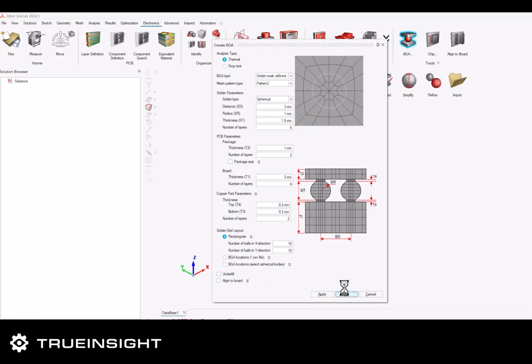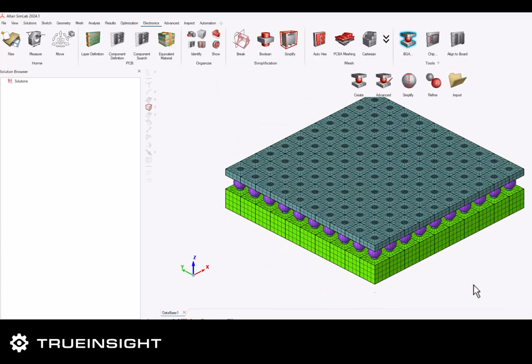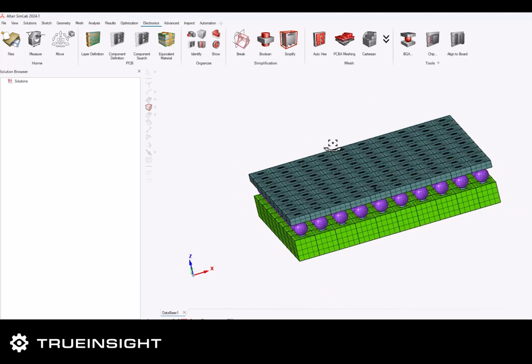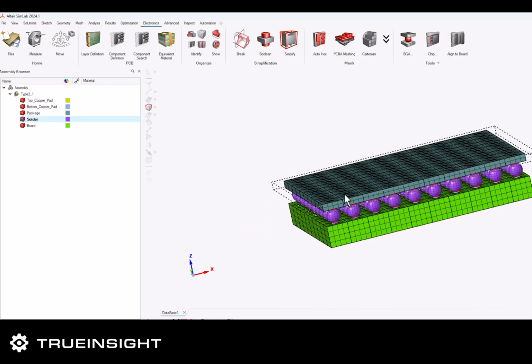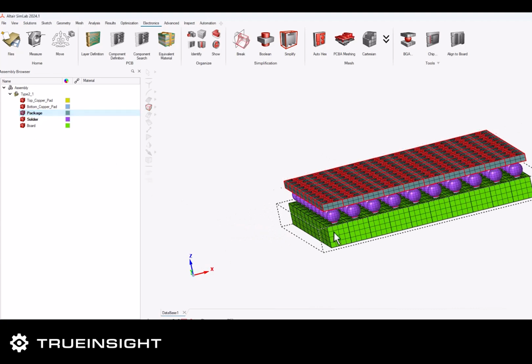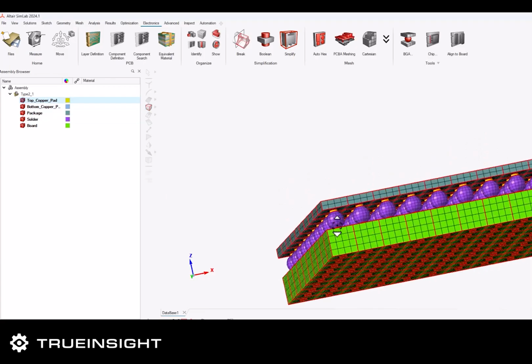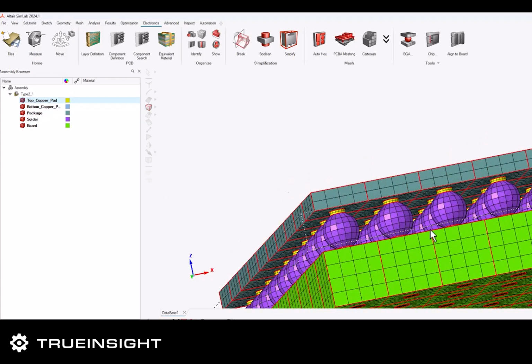Now once I hit OK, it will go through and create this 3D model for me. So you can see I've got it here. And as I spin around, you can see I've got the entire array here in the middle. And then if I come over here to the assembly, you can see I have each component separated so I can see the boards, the copper pads, the balls, and then I can make different changes to those parameters if I need to along the way.